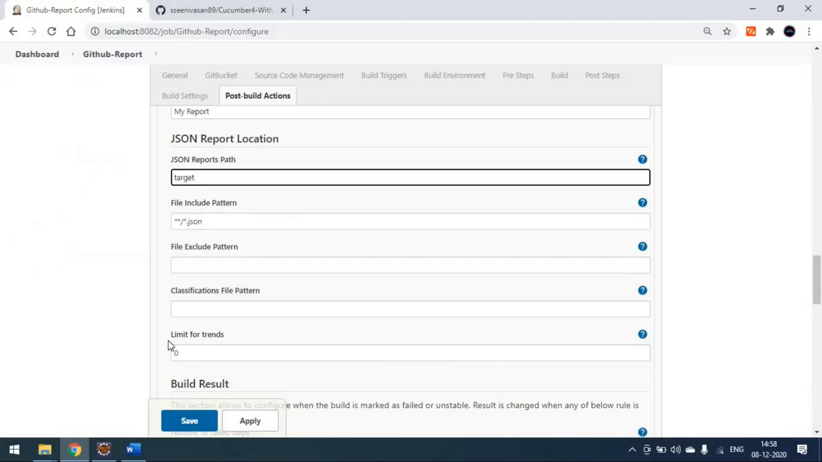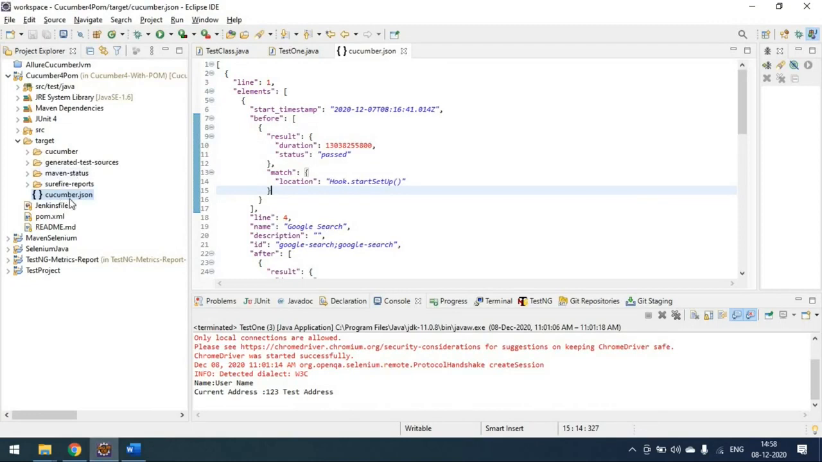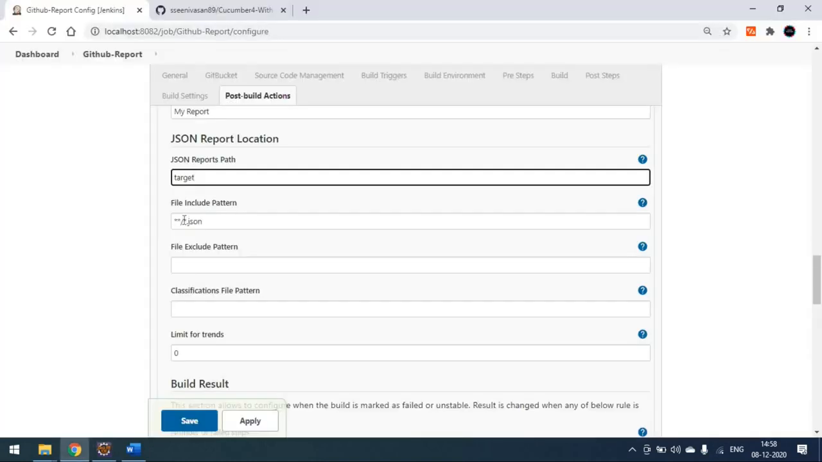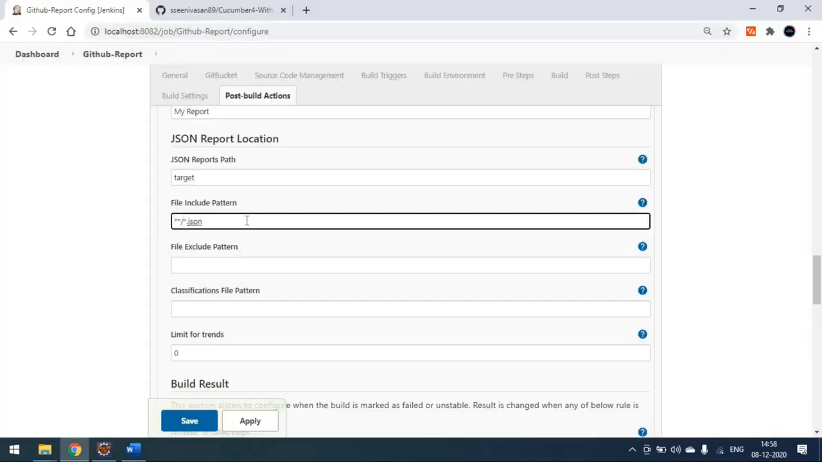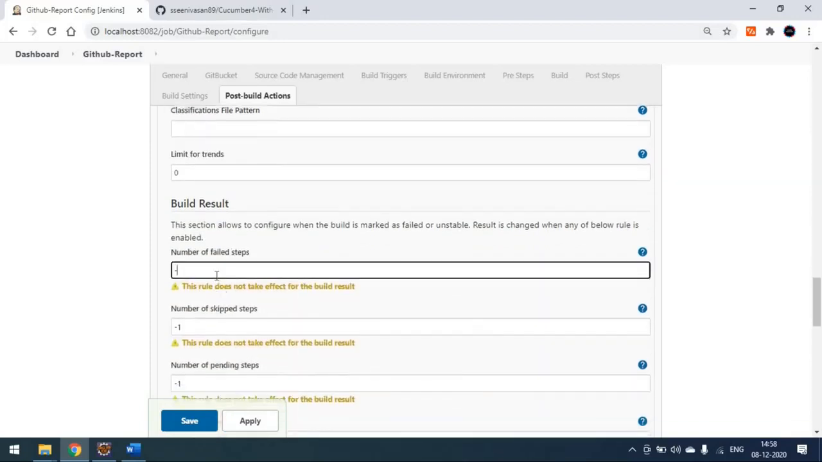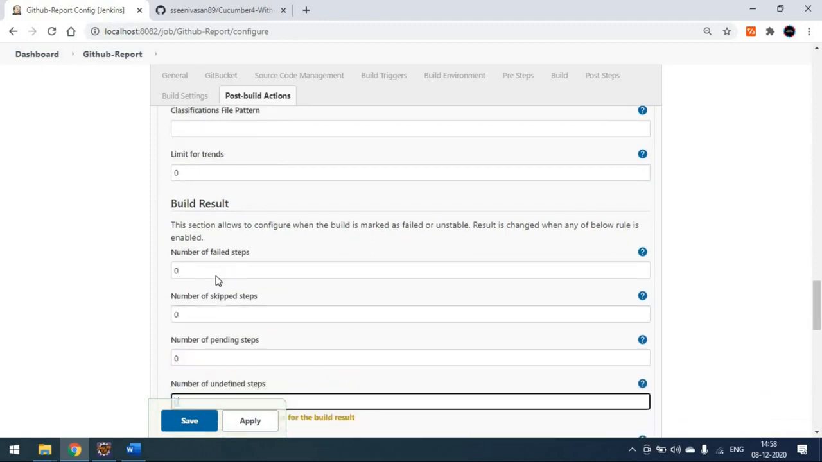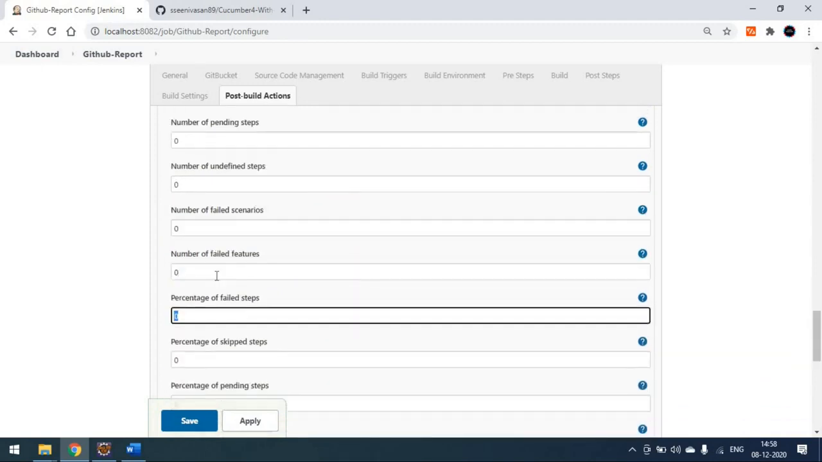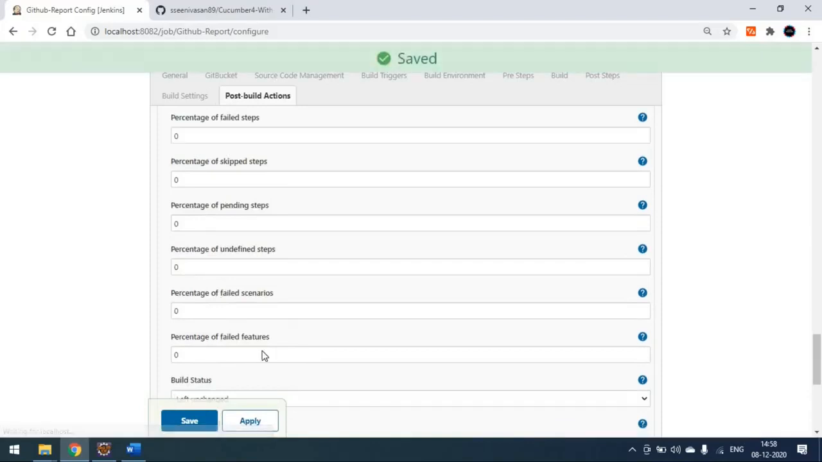And this pattern, we have to tell what the file name is. It is cucumber.json, so I will simply give cucumber.json. Under target, I am pointing to cucumber.json. That's all. Here you can make everything 0. I'm just making everything 0. That's all. You just click on apply and save the project.